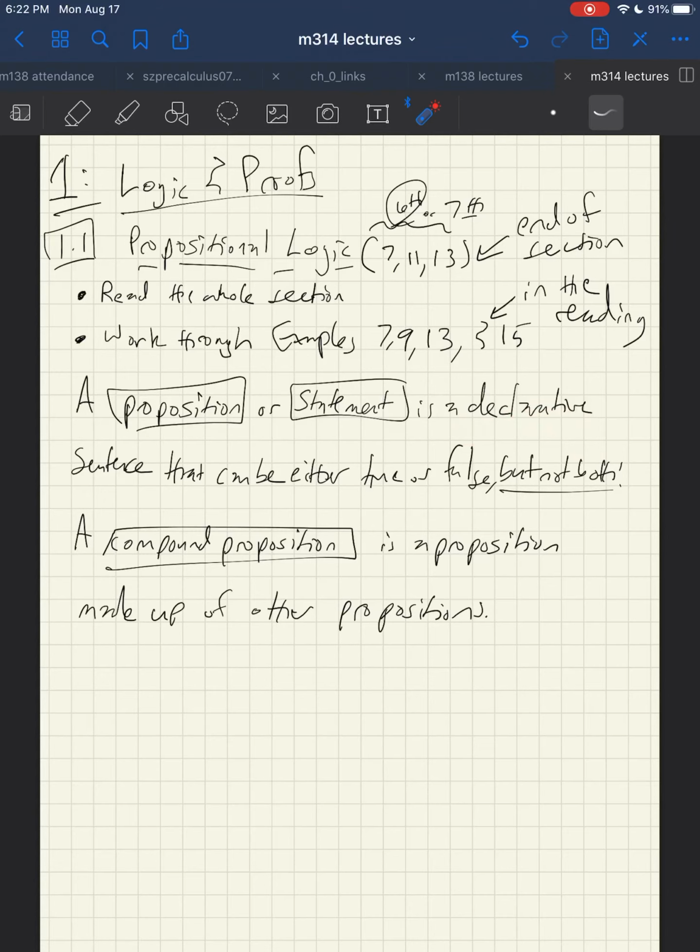Okay, fine. So now, what is this but not both thing? Well, let's do a nasty example that we're going to avoid, but I'm just going to bring it up now. So, example.